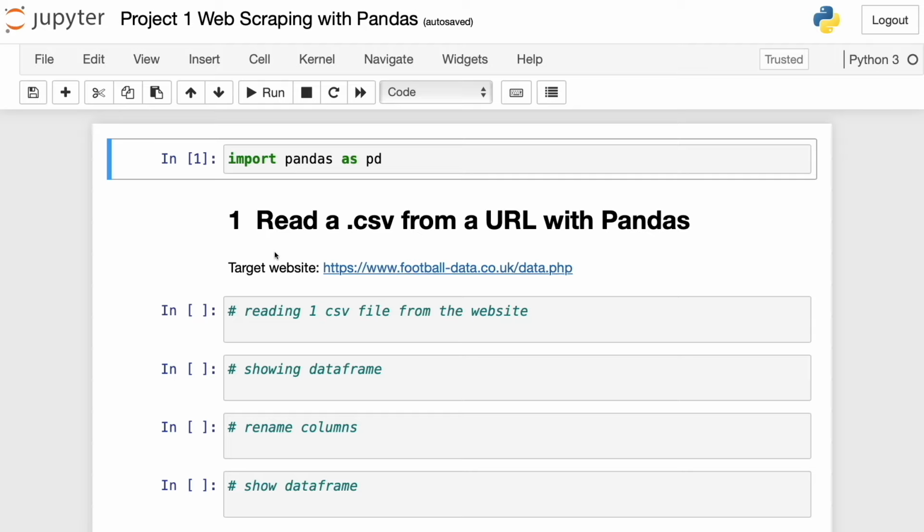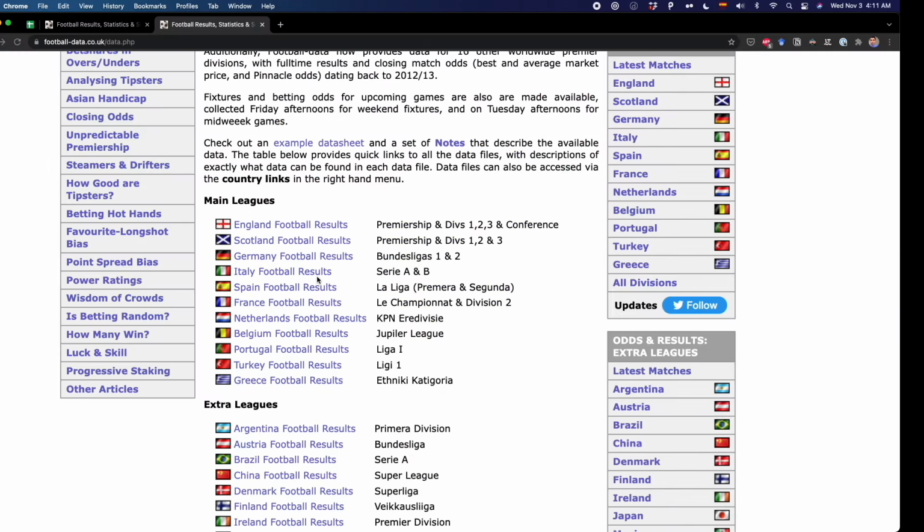Web scraping consists in extracting data from websites. So instead of doing it manually, we can automate it with some web scraping techniques. And in this video, we're going to extract CSV files from a URL using only pandas. So here's the target website we're going to scrape, and it's this one.